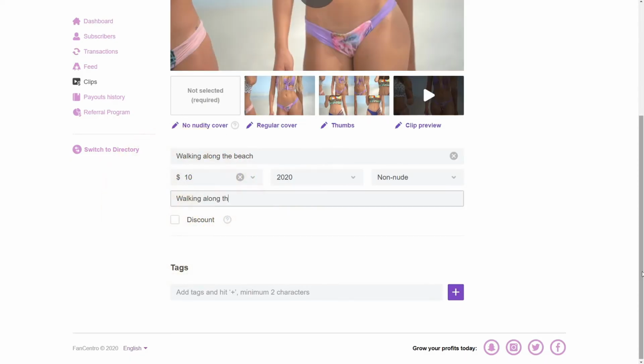Now we need to write a video description. I see a lot of models overlook this because they don't feel like spending time on it, but I've seen a huge increase in clip sales after adding a good description of what the user can expect to see. I try to keep my descriptions informative while still being flirty and playful, but feel free to look at my own clip descriptions if you need inspiration on how to write yours.